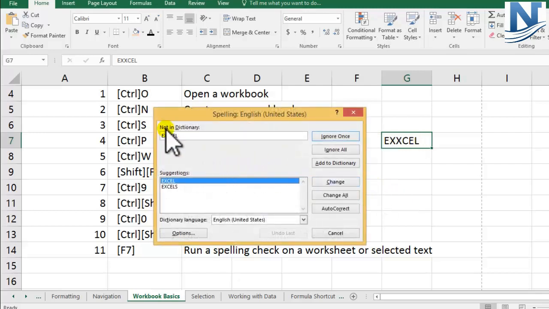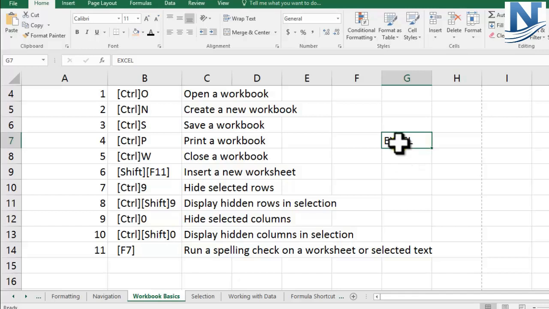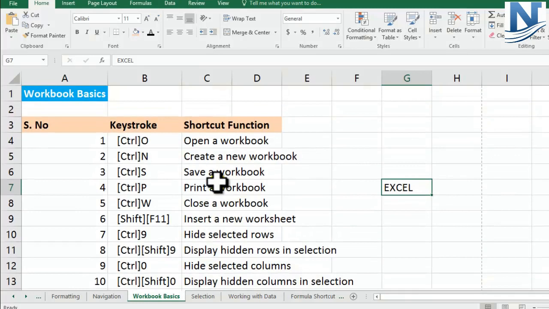So can you see the word spelling that we have given is not in dictionary. So Excel has given you correct suggestions. You can choose the required suggestion. We want the spelling Excel, and you'll just click on change. Okay, so once you click on change, now the spelling is correct, wherein the extra X is now removed from the spelling Excel. So these are the 11 shortcuts that we see with respect to the workbook basics.